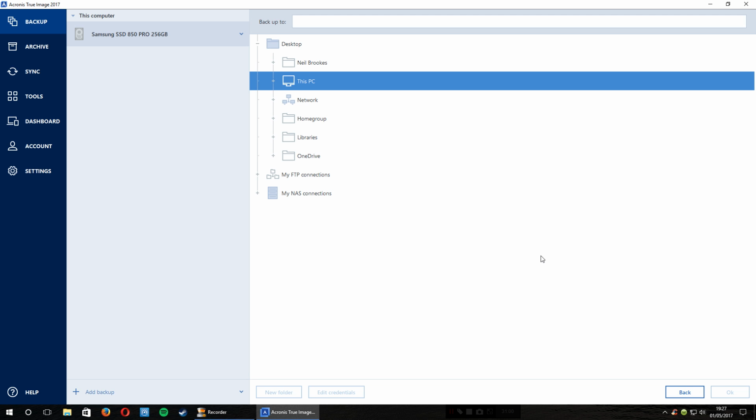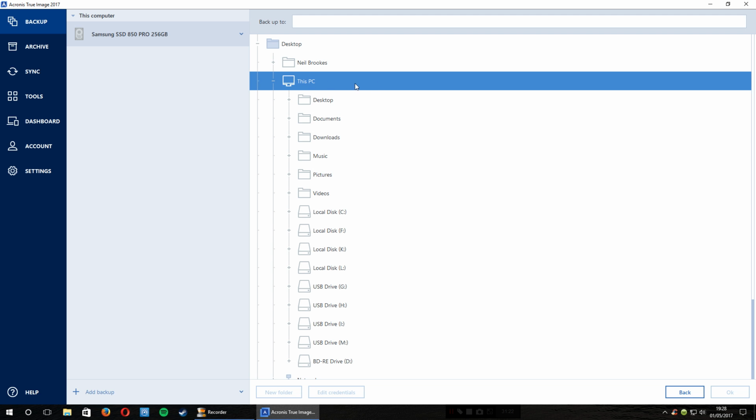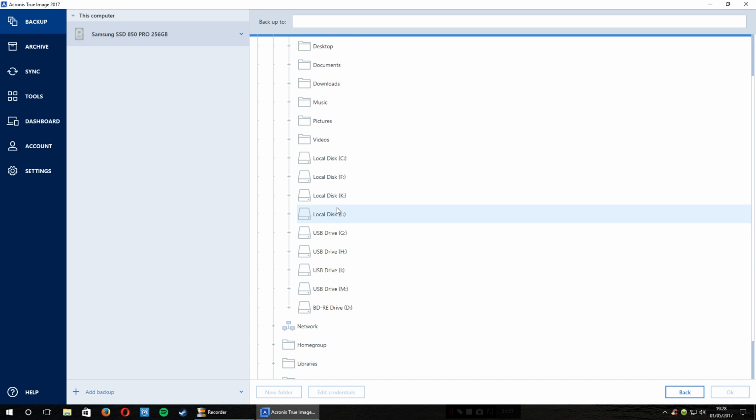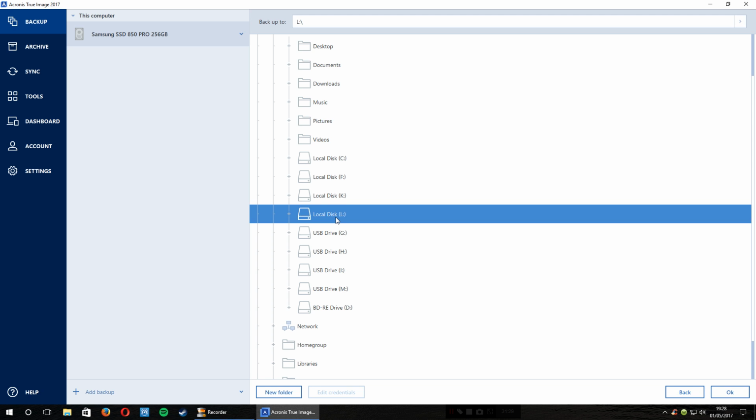You can upload your backup to the FTP connections. You can store your backup to OneDrive, Home Group, any network here, or your main PC, and I always back up to the PC itself directly. So you double click on that and you can see all the drives available. I always recommend using your largest drive, and in my case it's the L drive.